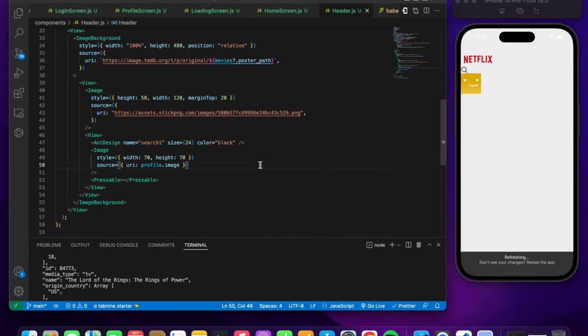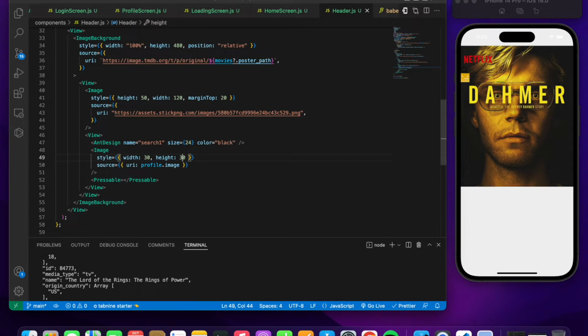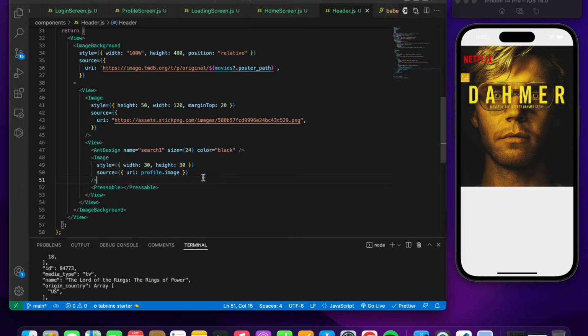I think let's save the file. Okay, everything is working fine. The profile pic is looking a bit bigger, so let it be 30 and then 30. All right, so now what we do is let's come to the top view. Over here, let's give the style. It's going to be flex direction of row and then align items of center. Let's also give justify content of space between. And for the AntDesign icon, the color is going to be white instead of black.